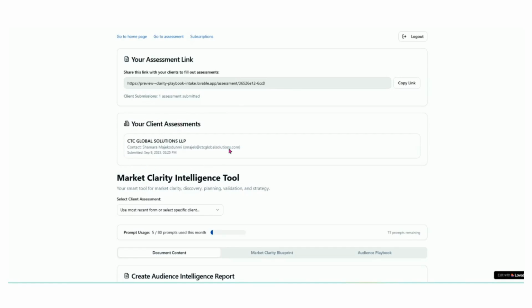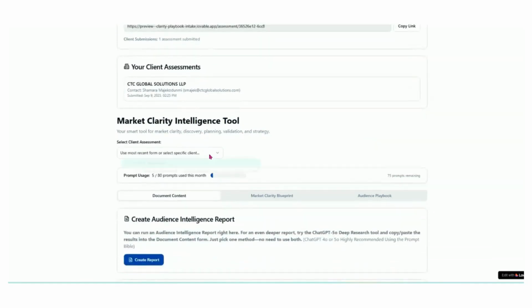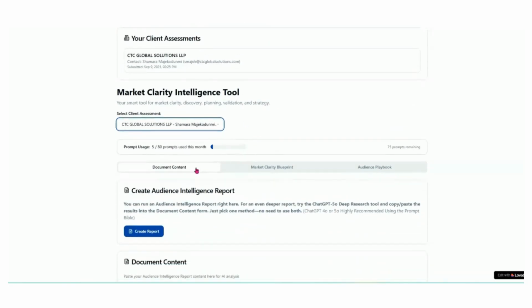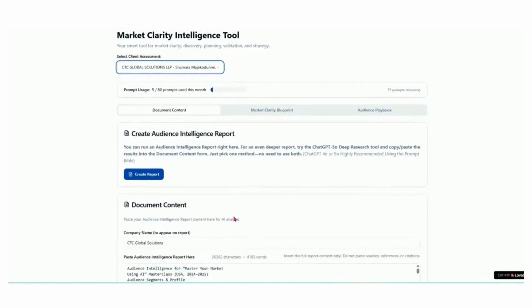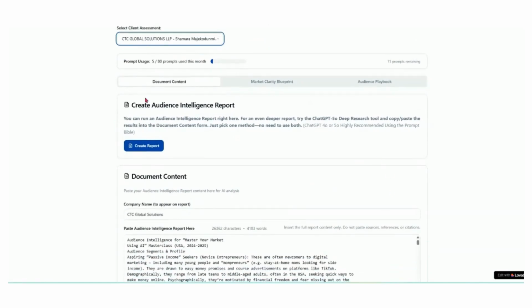Next, all of your assessments will be logged here under your client assessments. Right now there's just 1, but if I had 15, it'll be a log. You can drop down and pick the assessment you're working on. It tells you how many prompts. I'm on the starter plan, so I have 80 prompts this month. 80 prompts is about 20 of a full report that you can give a client.